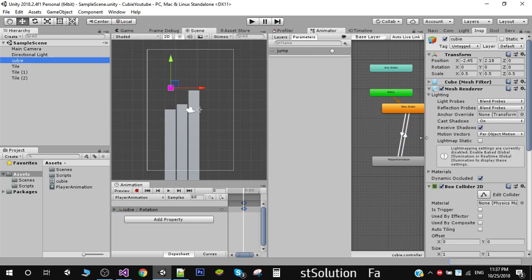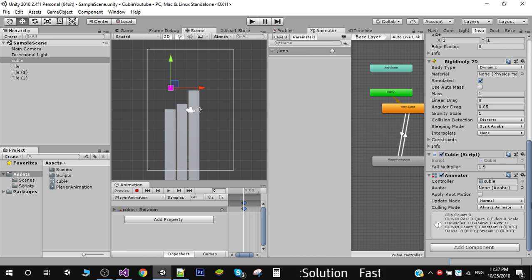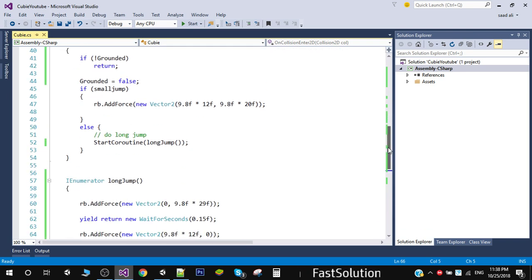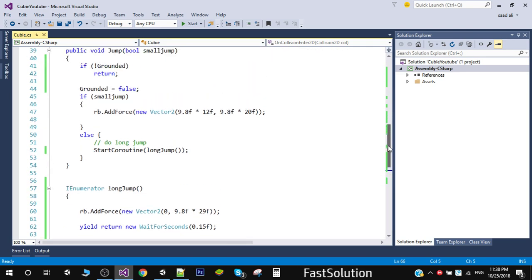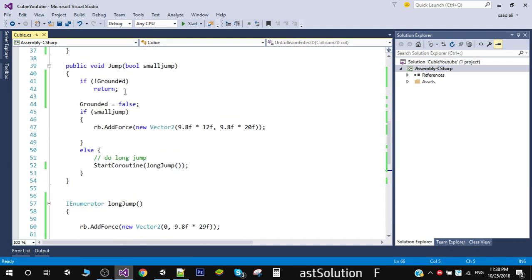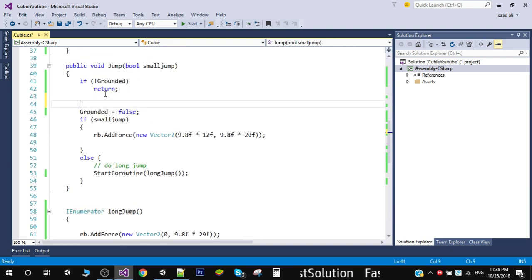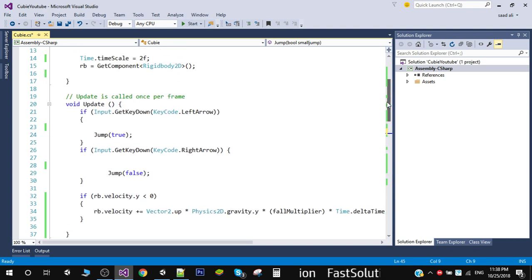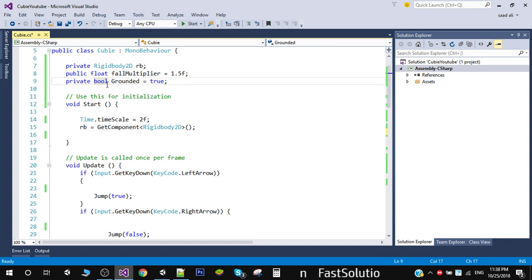And on the cube you will find an animator controller here. So now we need to trigger this jump trigger inside our code, and when do we want it? Only when we are jumping. So inside our jump function, after the grounded check, we want to play the animation. For that we want the reference to our animator controller.